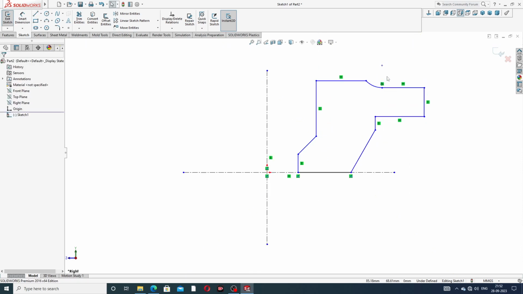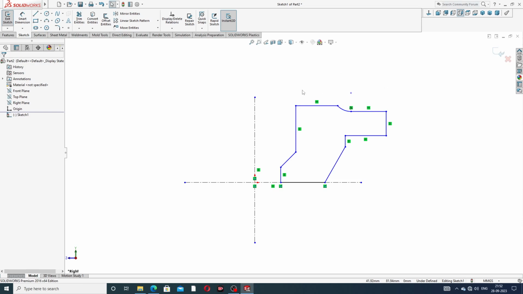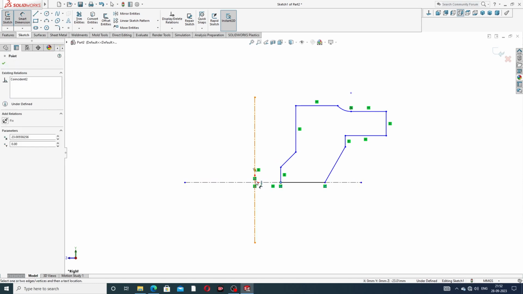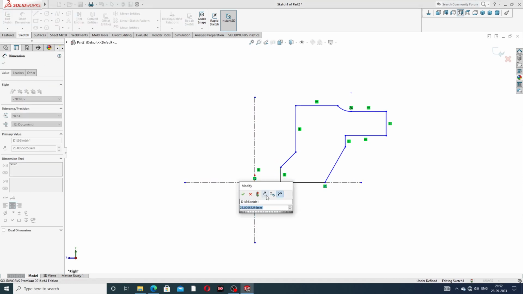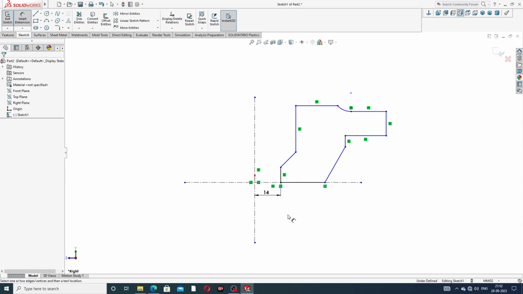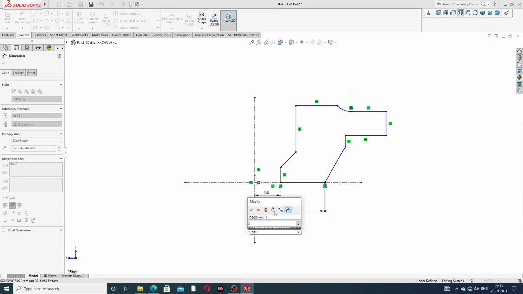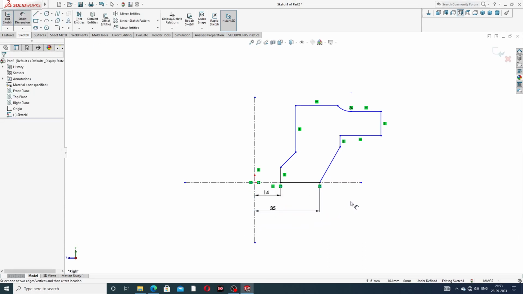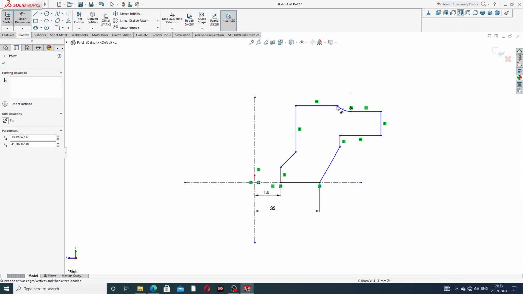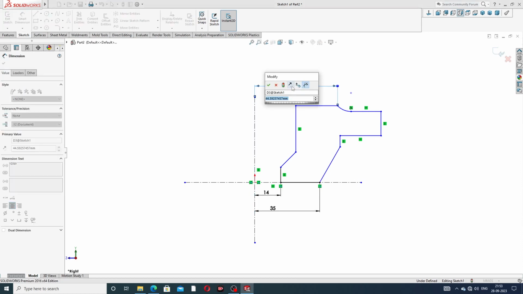Okay, this simple geometry is drawn here, and mention all dimensions. At first draw this point, and this line is drawn here. The distance is 14 millimeter. Okay, and again select this point. Okay, and use this point, and this distance is 35 millimeter. Okay. Okay, and select this point, and this distance is 88 millimeter.